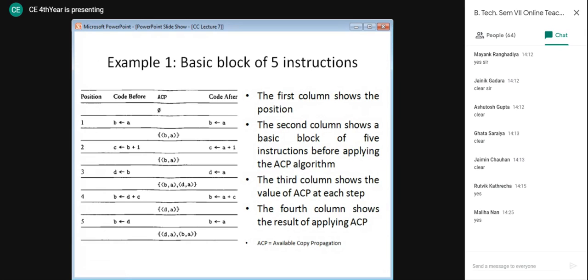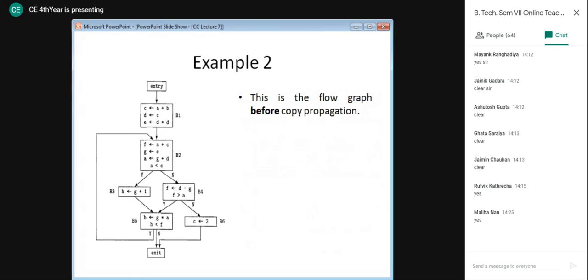Now let's see if we are given a flow graph containing more than one basic block. Let us see how we can apply this transformation. Okay, so now I'm going to show you one more. We will take an example that this is the flow graph before copy propagation on which we want to apply this ACP technique. Getting this, everybody?